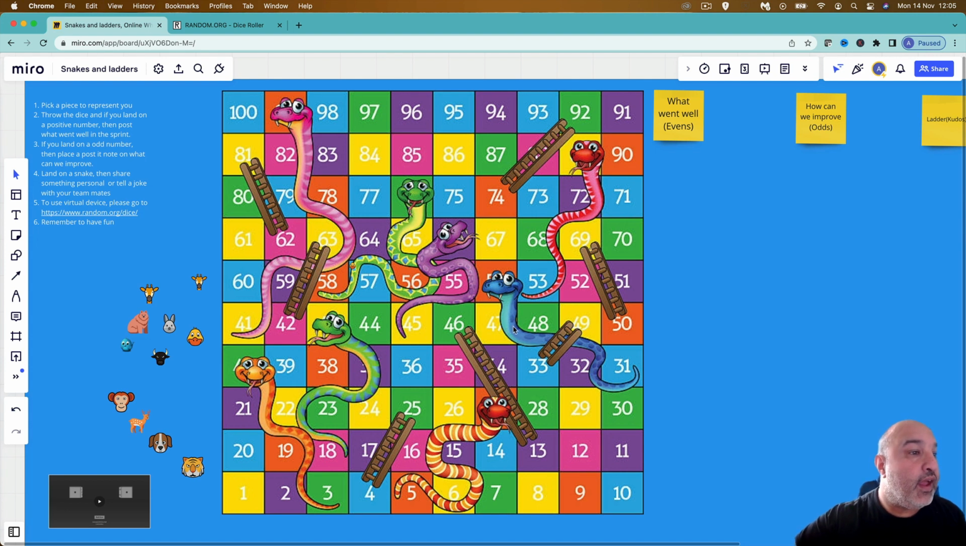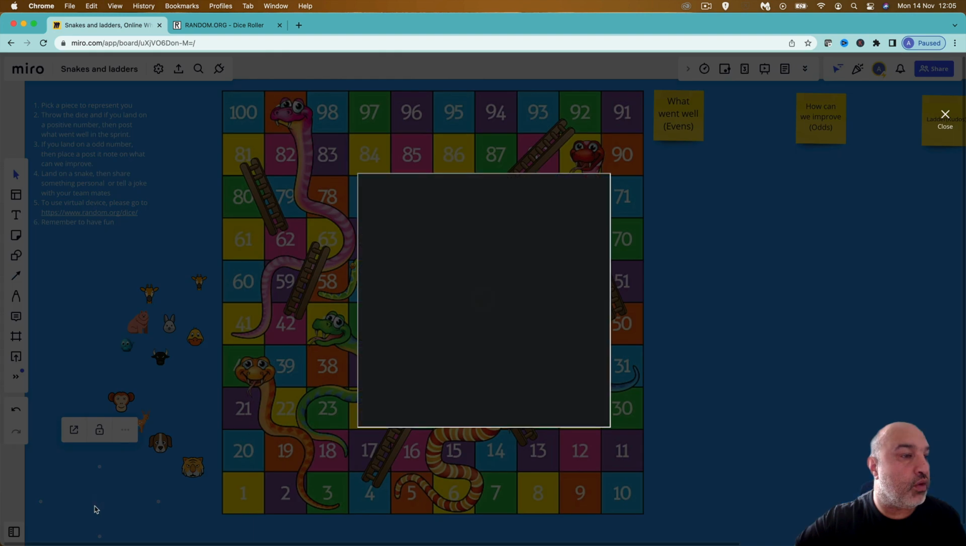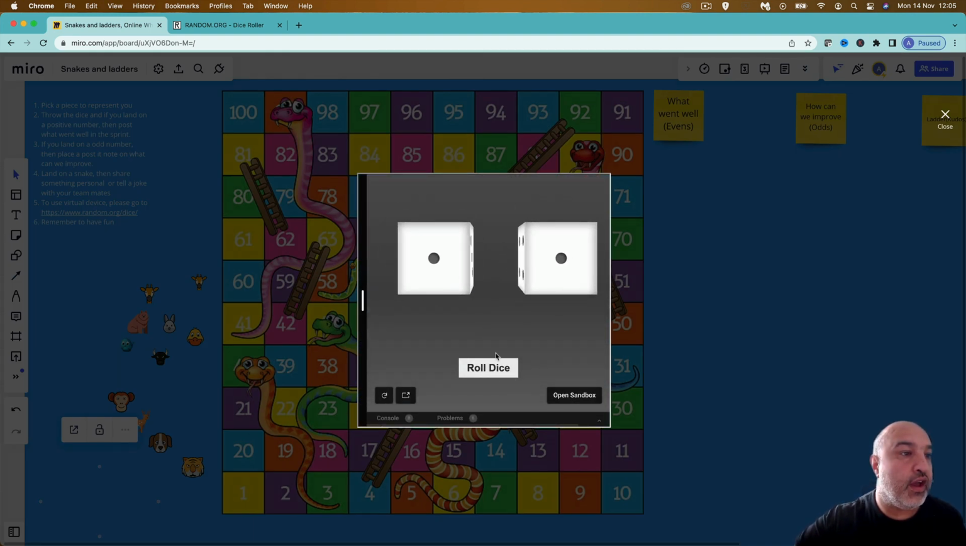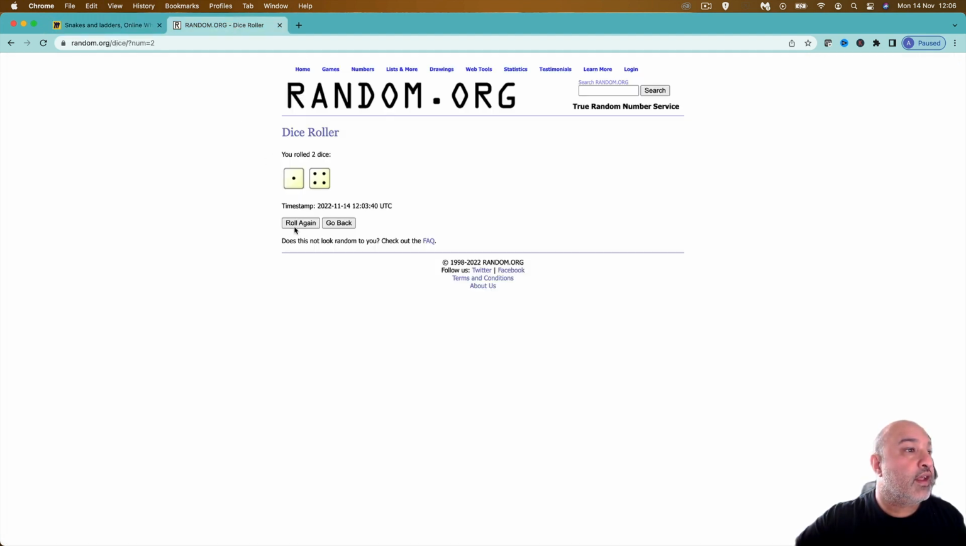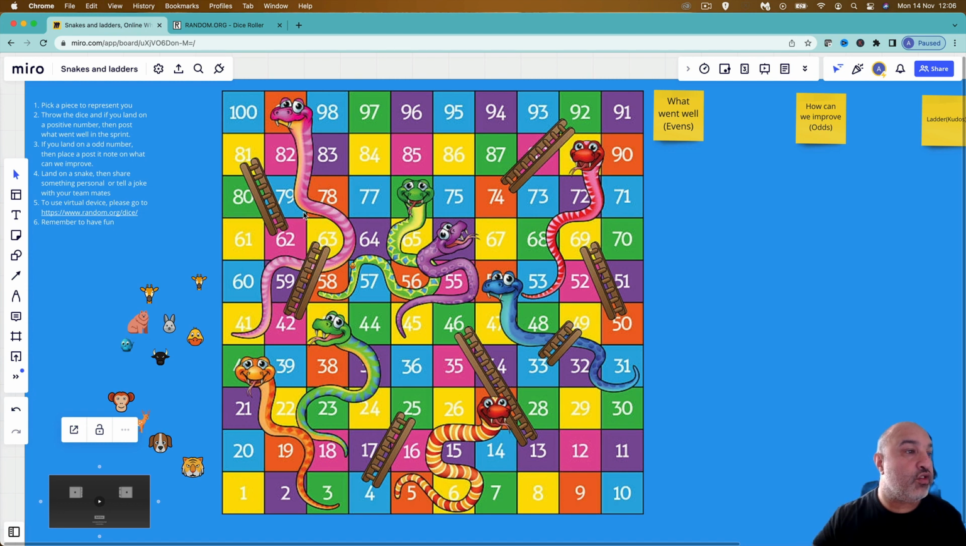Then we have the dice. There are two ways of doing this. One, in Miro, we have something called the sandbox. If you have this, then you can directly use it to play the game. If not, I've also put this link here. It's also in the description. If you go to this link, then we could actually use this. As you can see, I roll and I get different random numbers, so the teams can use this to roll their dice.